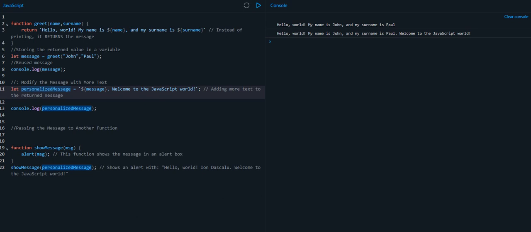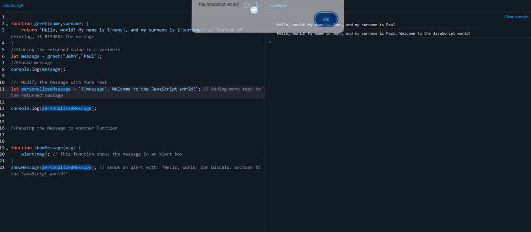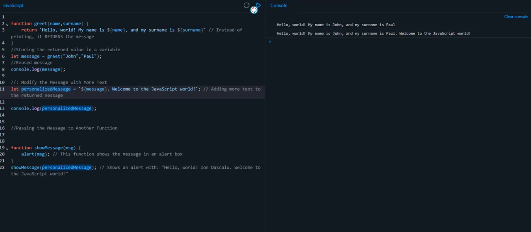This means reusability of JavaScript, no? Because it shows an alert with hello, welcome to the JavaScript world. We define another function called showMessage here that takes one parameter, msg, and shows it in an alert box. The personalized message is passed into showMessage when you call it, and an alert box pops up with the message hello world, John Dascalu, welcome to the JavaScript world. Let's say again the same.